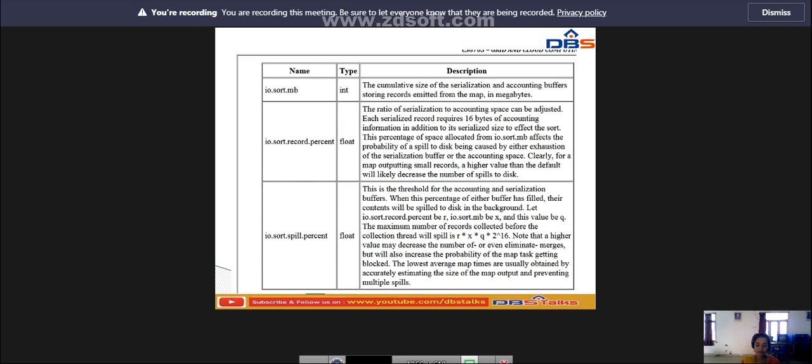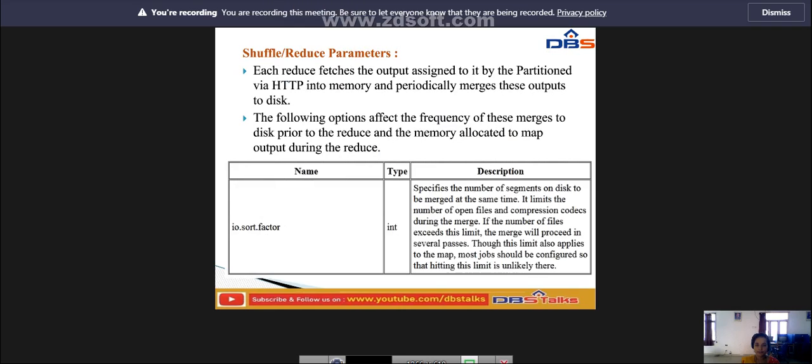A record larger than the serialization buffer will first trigger a spill, then be spilled to a separate file. It is undefined whether or not this record will first pass through the combiner. So this is the explanation of this table. And next, coming to shuffle or reduce parameters.